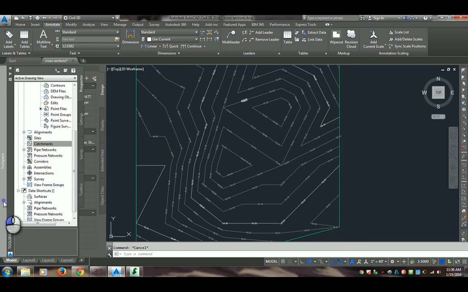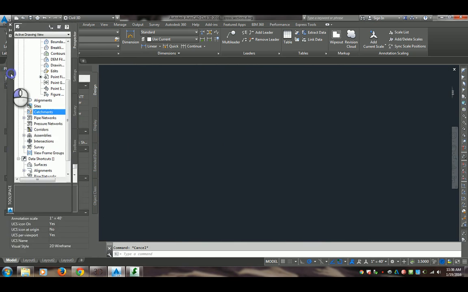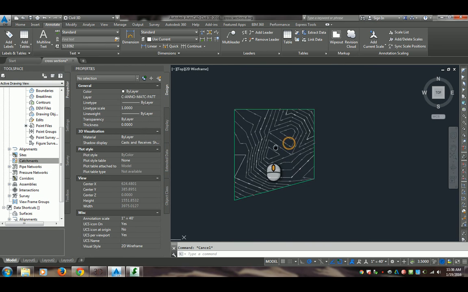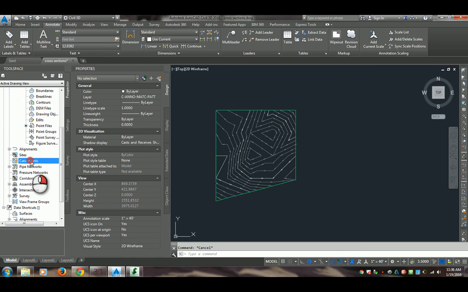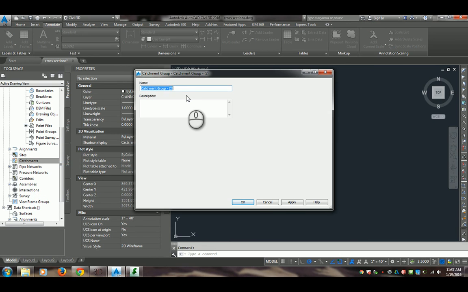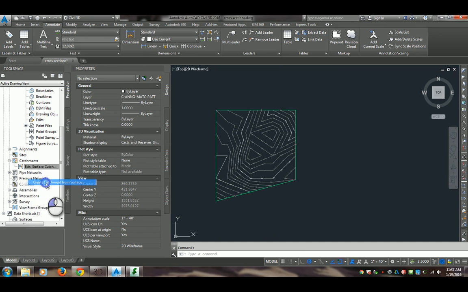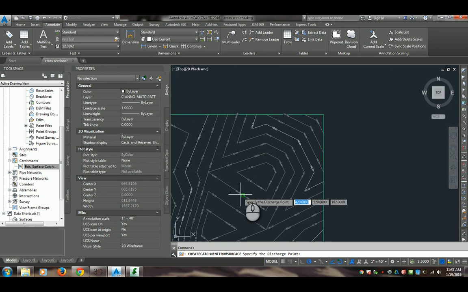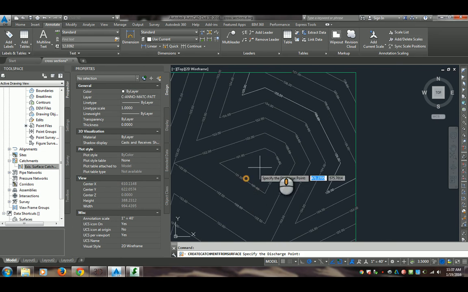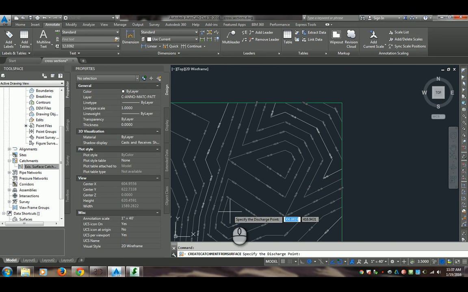So that's fine. I'm going to right click, create catchment group. These are going to be the existing surface, always abbreviate. Click OK. Right click, create catchment from surface. So we're going to do this thing that says to select a discharge point. We're going to select right here.